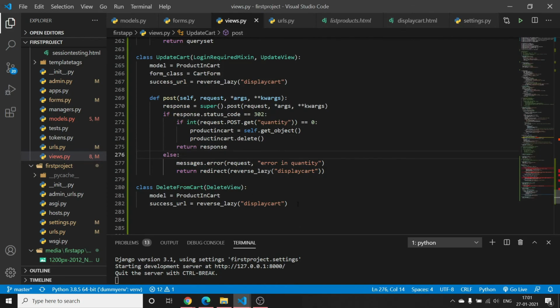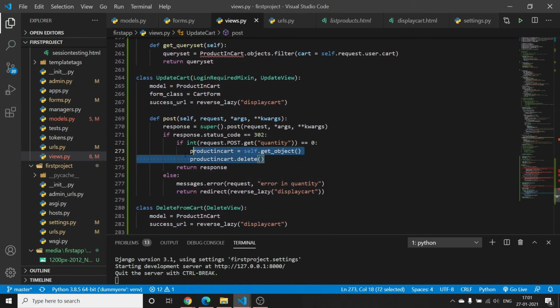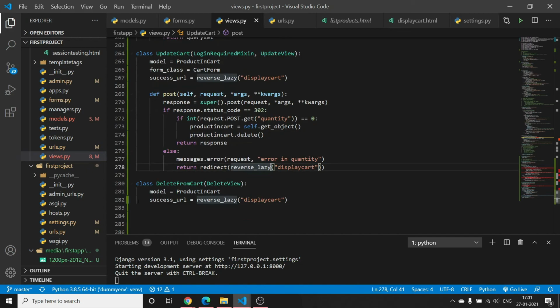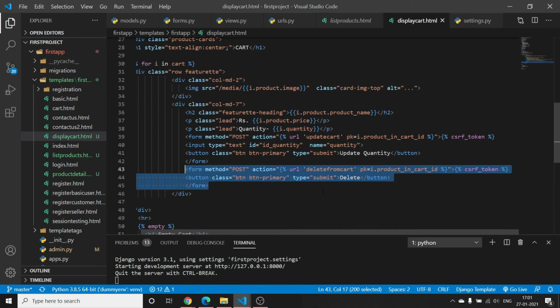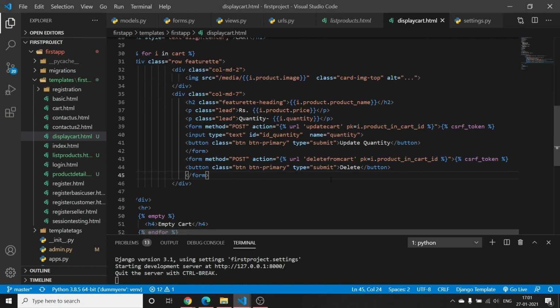So basically it just finds the unique record from the database as we have passed the primary key, and deletes that record using the delete method, as we have shown here. Okay, so it's functioning like this only. And in display cart, we have made a separate form, which is this. Here also we have used a post method, and in action we have used the URL delete from cart, and we have provided the primary key, the same as we provided in the update cart as well. Then we have made a button here with the name delete.